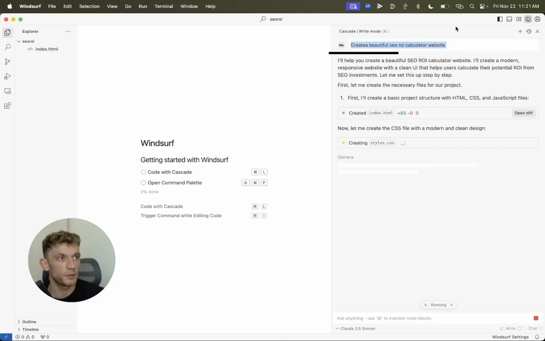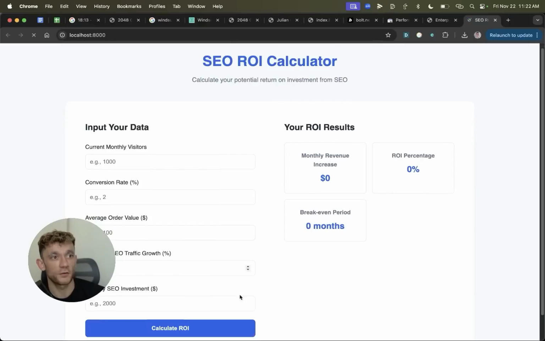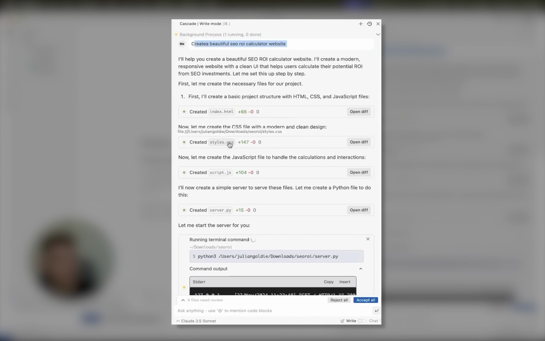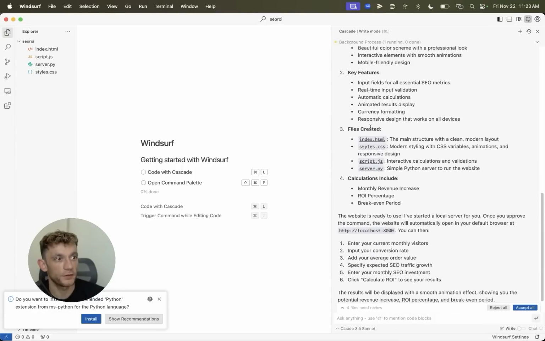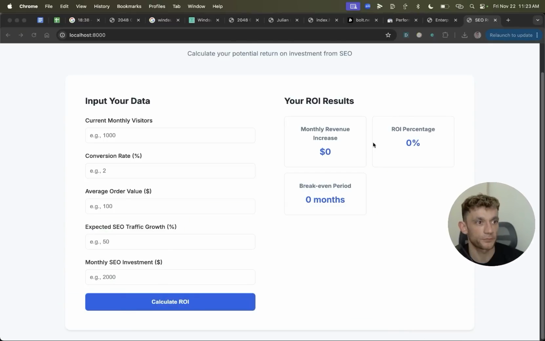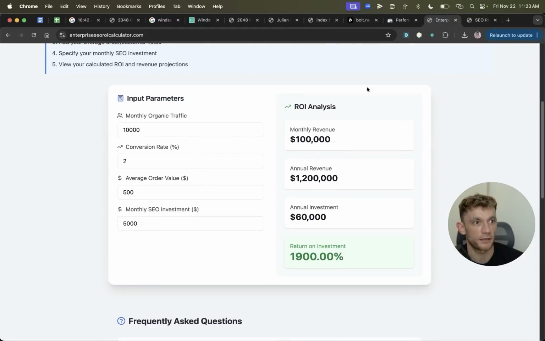So it said create a beautiful SEO ROI calculator inside the chat of Windsurf. It creates the index.html, the style CSS, and then you can see it's actually launched it for us. What it does is, you give it the prompt, it goes off, creates the index HTML, the style CSS, the JavaScript, the Python code, etc. Tells you exactly what it's done and how it's done it. Then it's launched it on a localhost, and then it actually opened up the tab that you can see right here for the SEO ROI calculator. Very similar to Bolt's design, actually, if you compare them side by side.